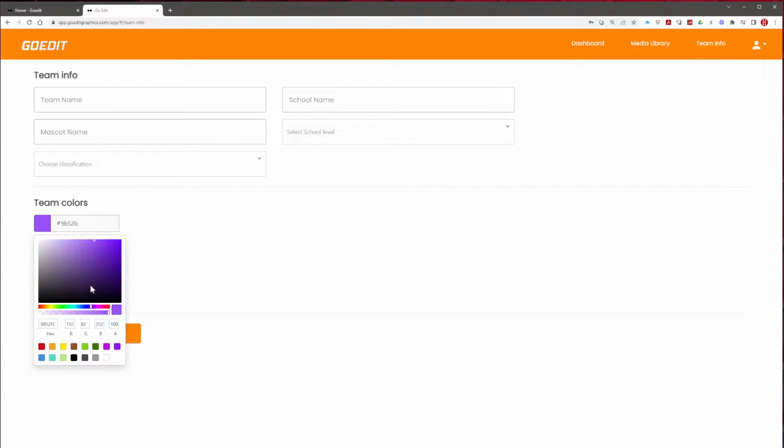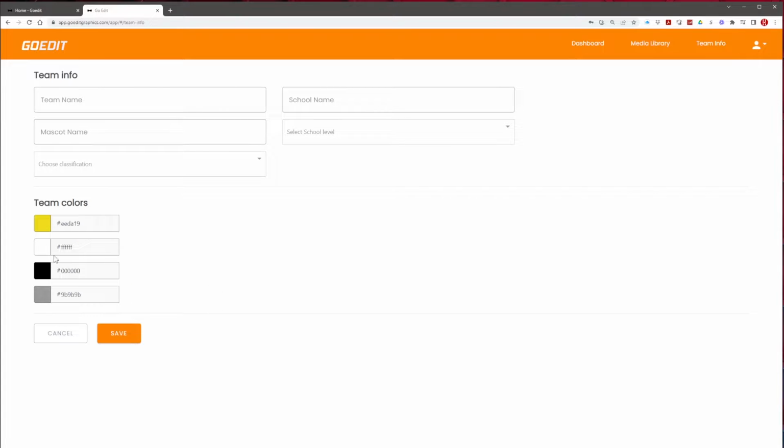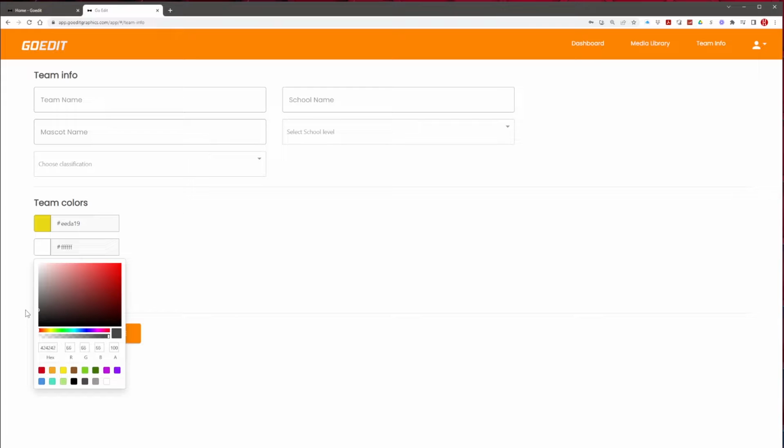I'm going to just do some colors here right off the bat. You can see how easy it is. You're just kind of going, picking a color. Once you get it where you want right here, you can just click out, and there it is. I'm going to do like a dark gray here for there.